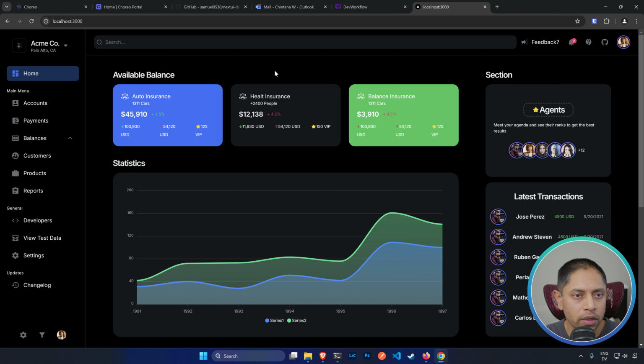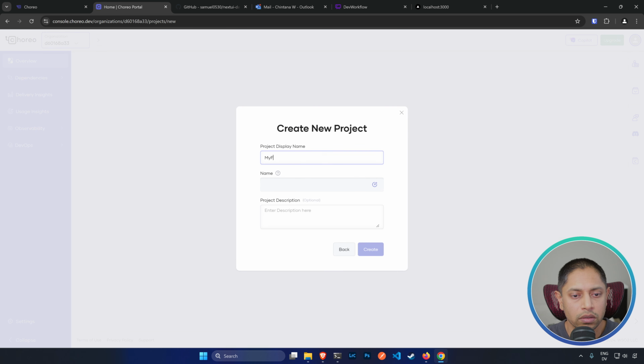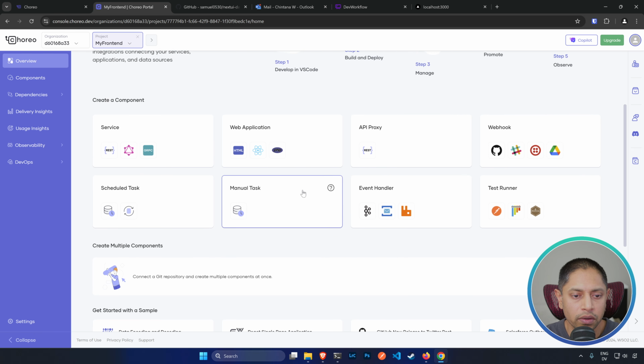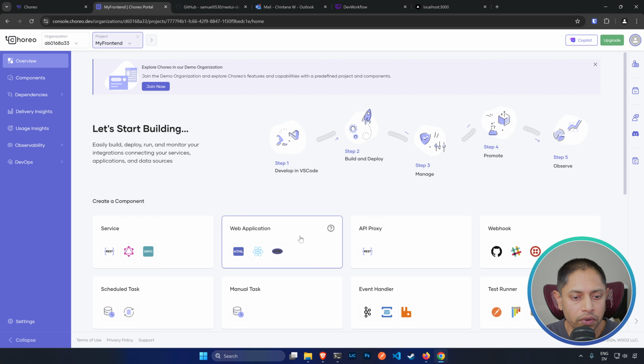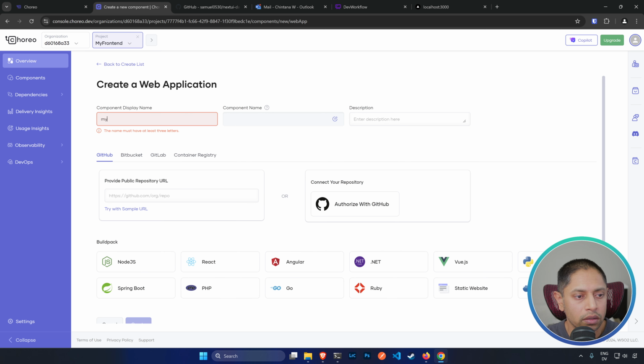Now we can try to bring this repository to Choreo. Here's the URL, and let's first create our project. Once the project is created, Choreo shows us the templates that we can use to create different types of components. Since this is a web application, we'll choose the web application template.